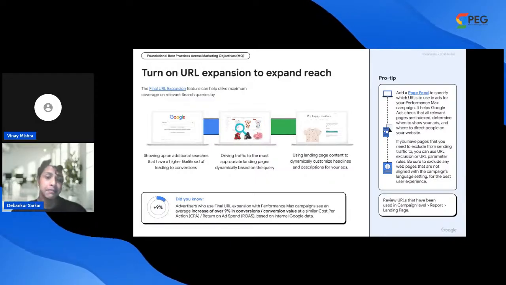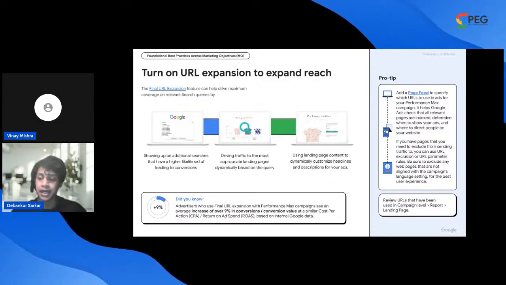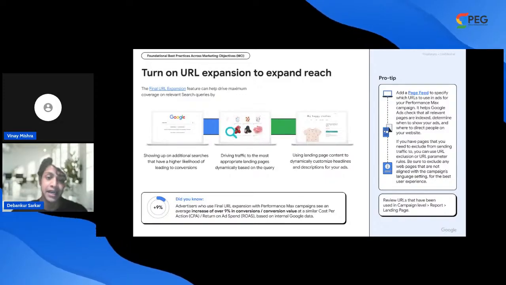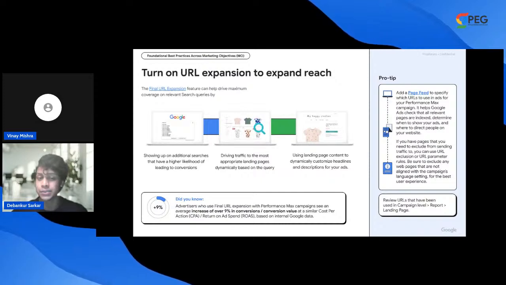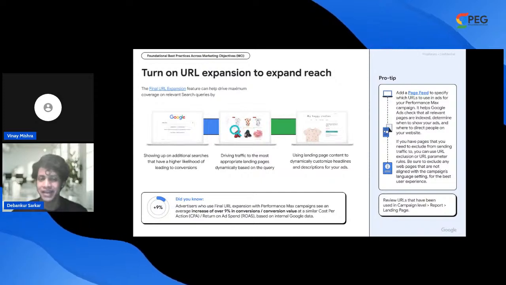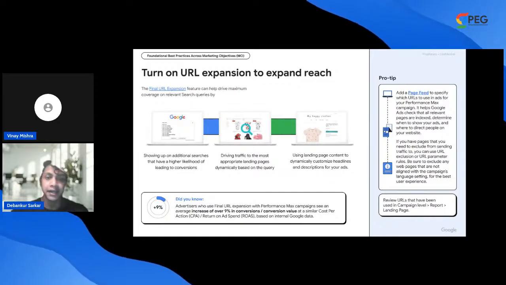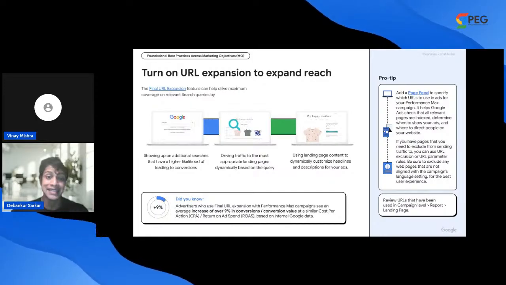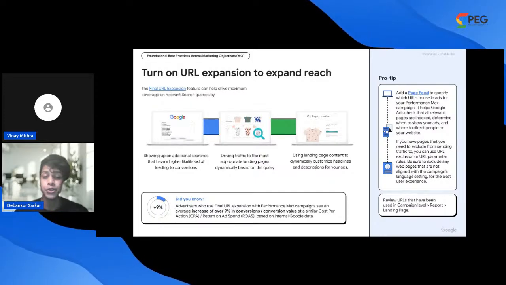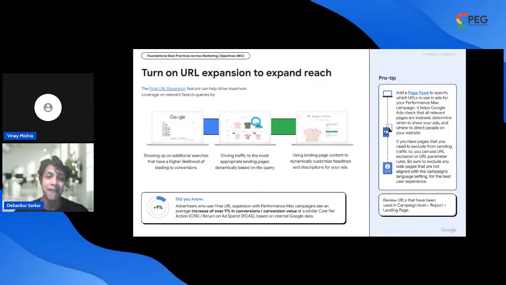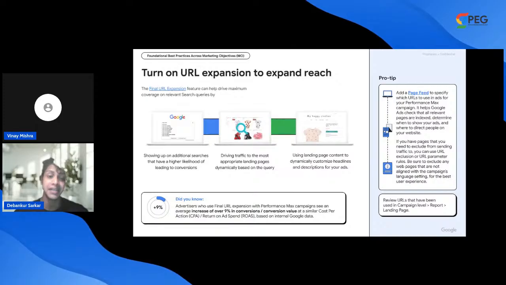And third, it assists in using the landing page content to dynamically customize your headlines and descriptions for your ads. This also creates a more relevant and personalized ad experience for users, right? Again, there's a compelling statistic: as we can see, advertisers who use final URL expansion with Performance Max campaigns see an average increase of over 9%.